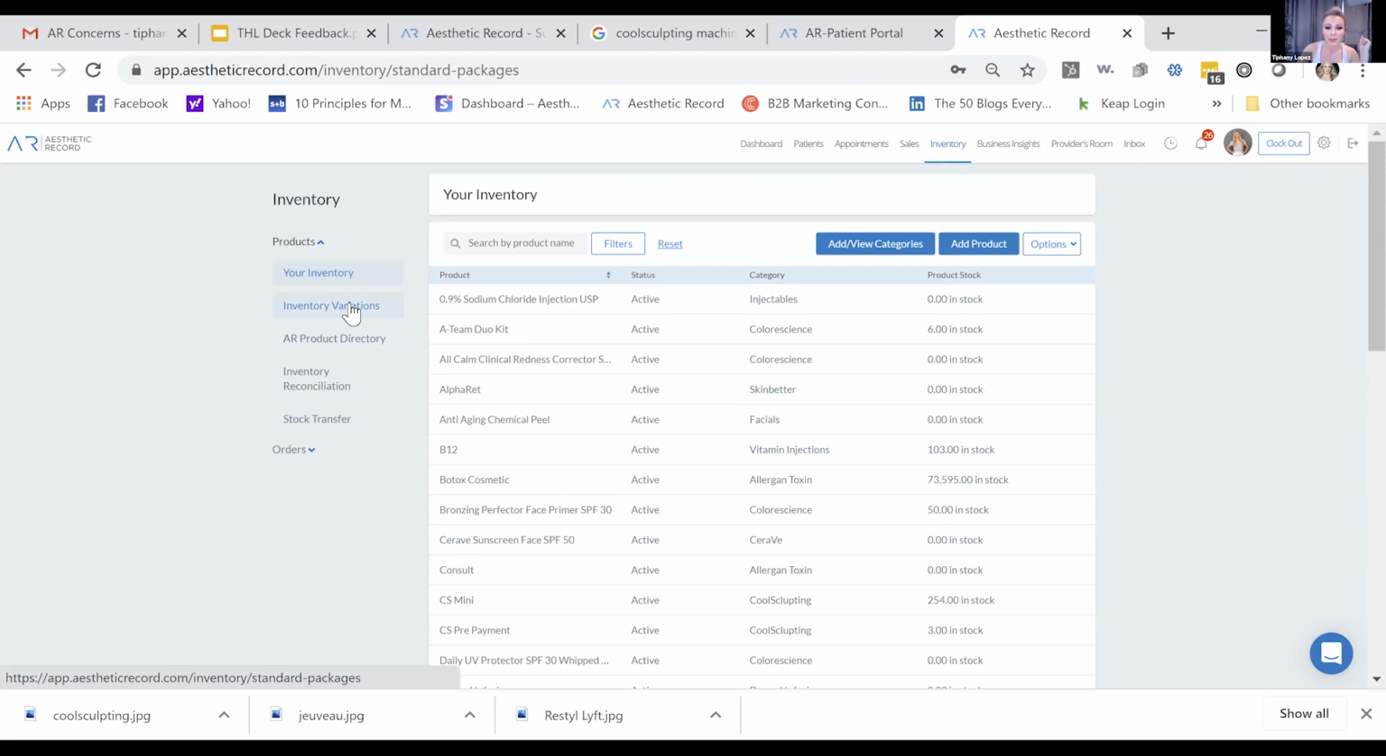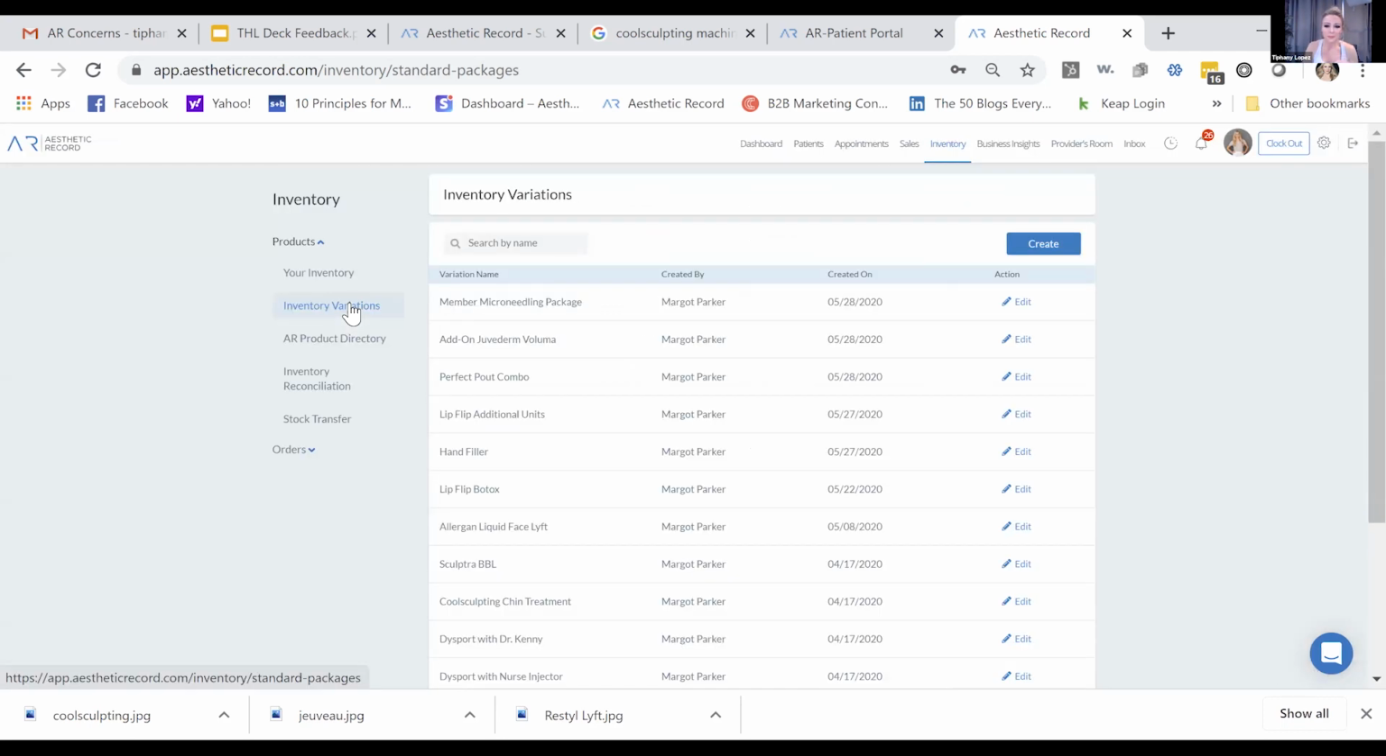Now we have our variations. So again, a little different animal. So we got lots of options in here. I'm just going to run through a couple of these and how to create them. But I mentioned before, like a member-specific promotion. So we're going to look at this one right here.